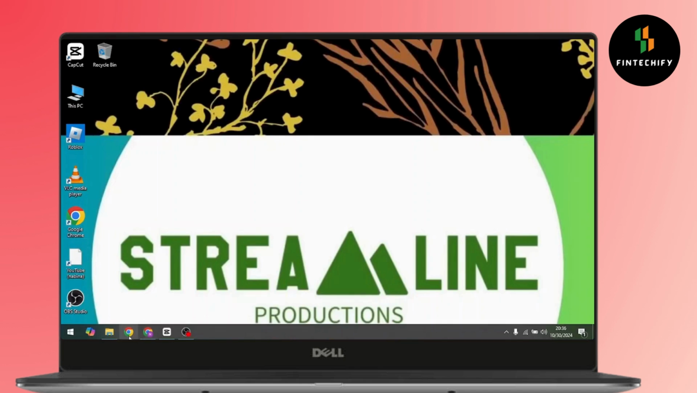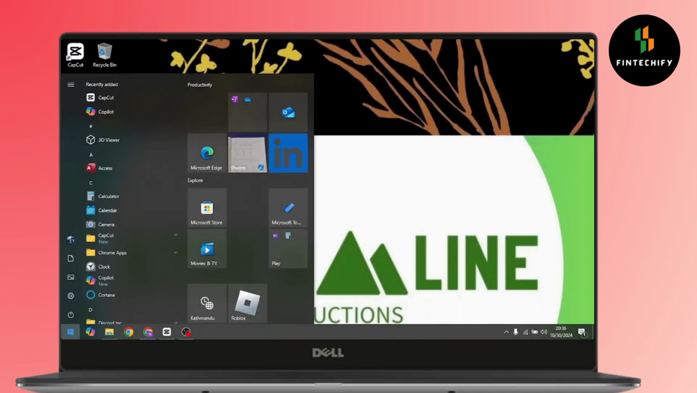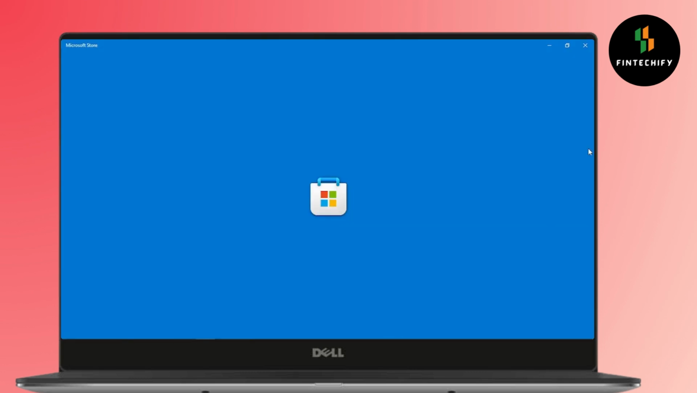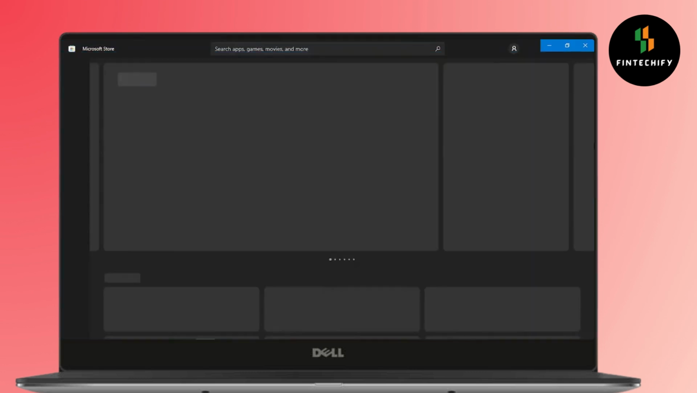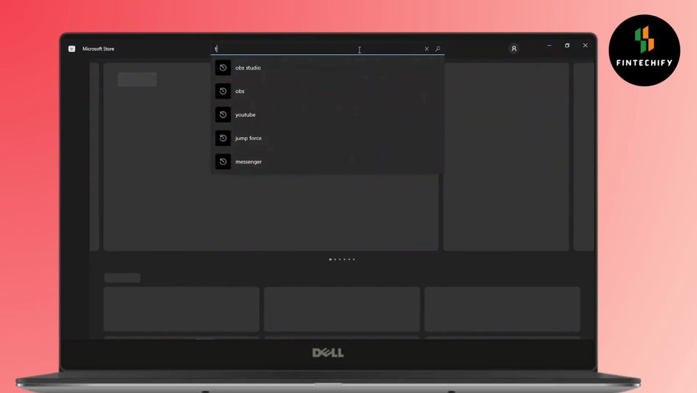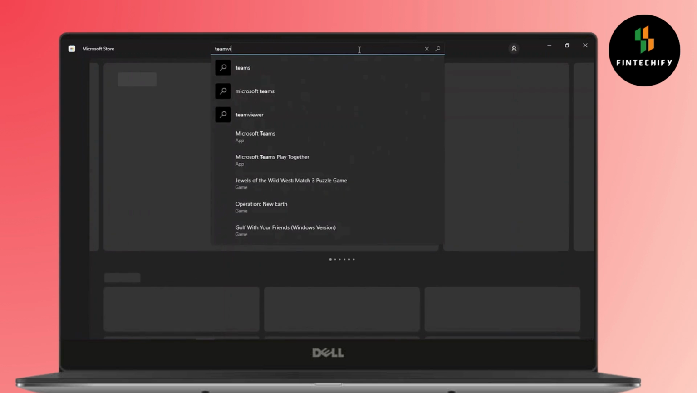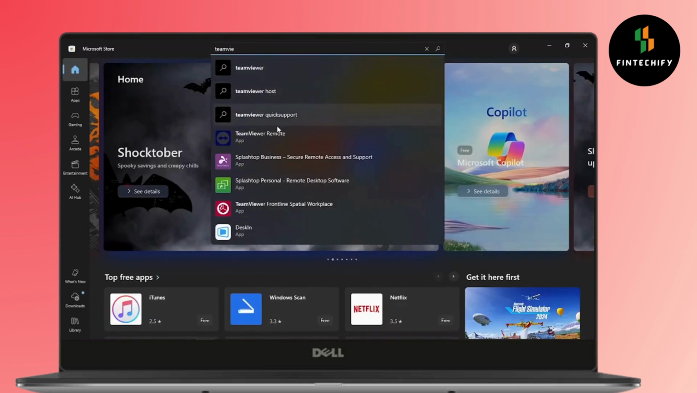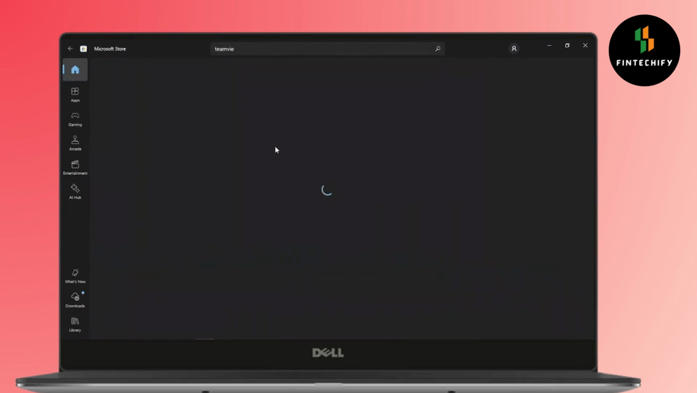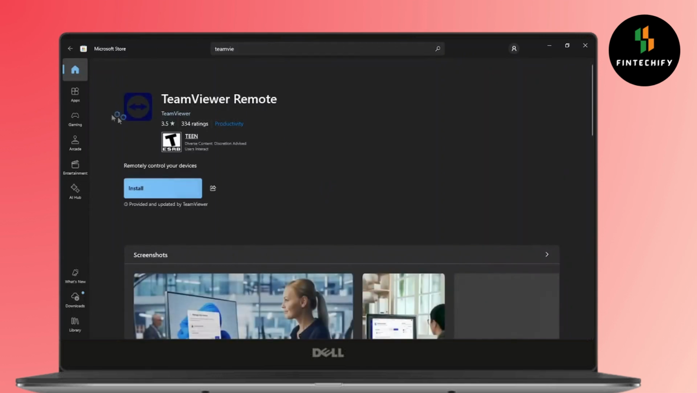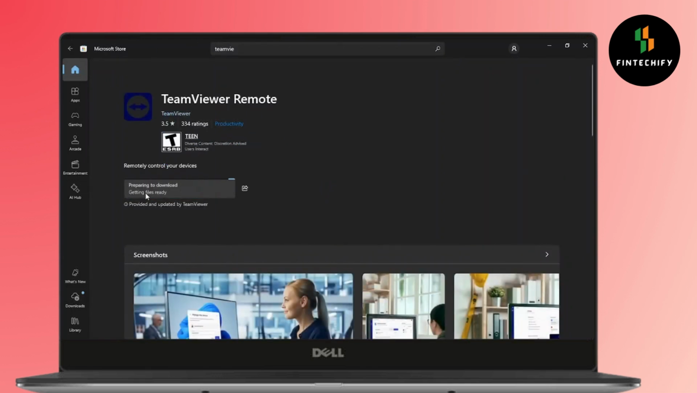First of all, you have to launch your browser, or you can navigate to your start bar and go for the Microsoft Store. On your Microsoft Store, you have to search for TeamViewer. Once you have searched for TeamViewer, you have to install it on your device. You can install the TeamViewer app on your device from your Microsoft Store.